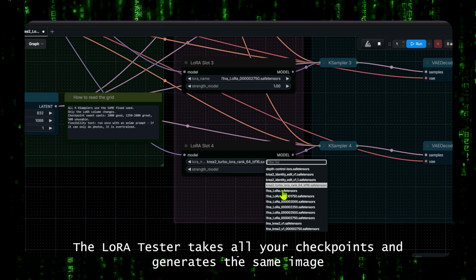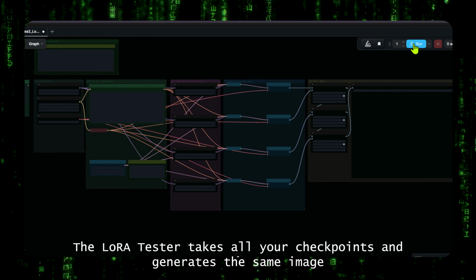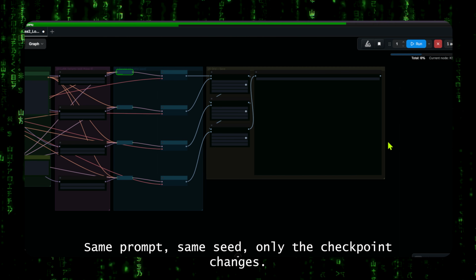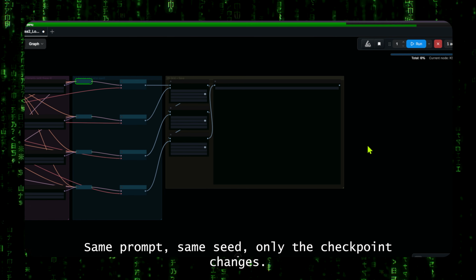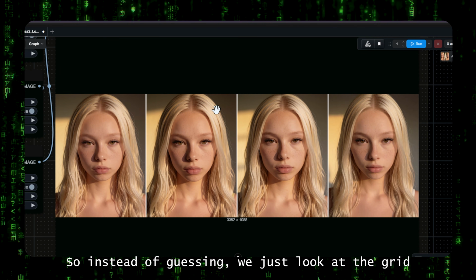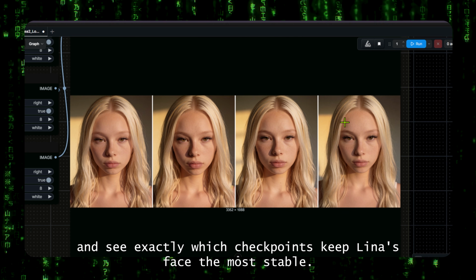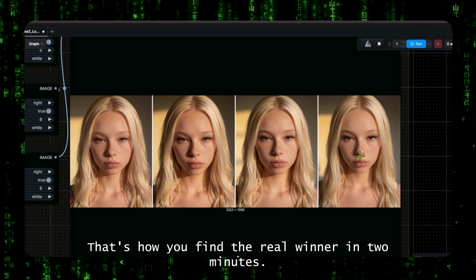The LoRA tester takes all your checkpoints and generates the same image with every single one of them side by side in one grid. Same prompt, same seed, only the checkpoint changes. So instead of guessing, we just look at the grid and see exactly which checkpoint keeps Lina's face the most stable. That's how you find the real winner in 2 minutes.